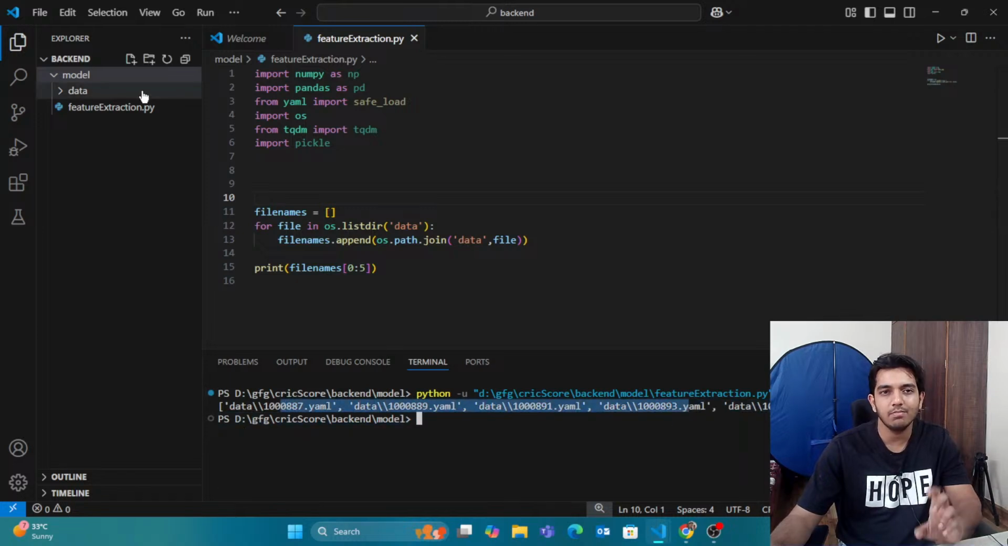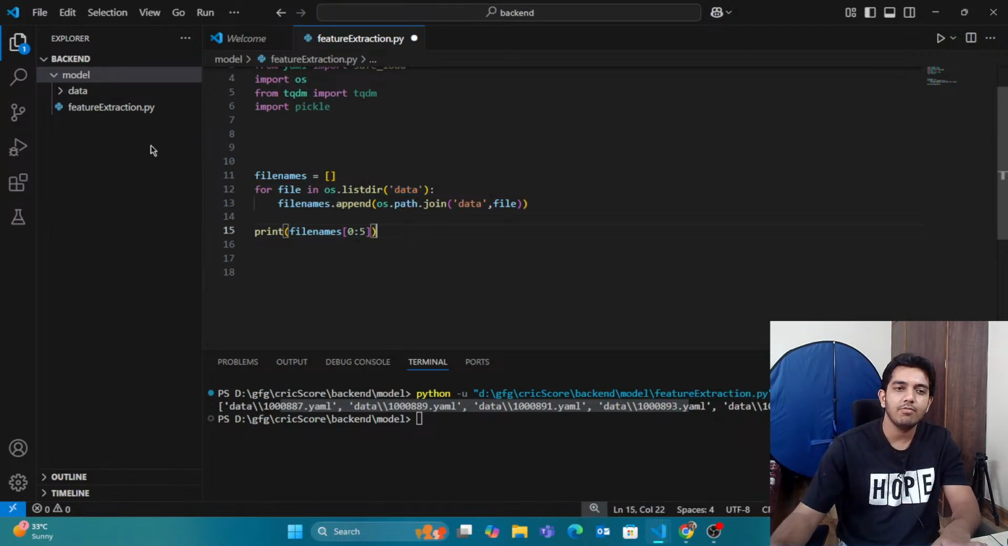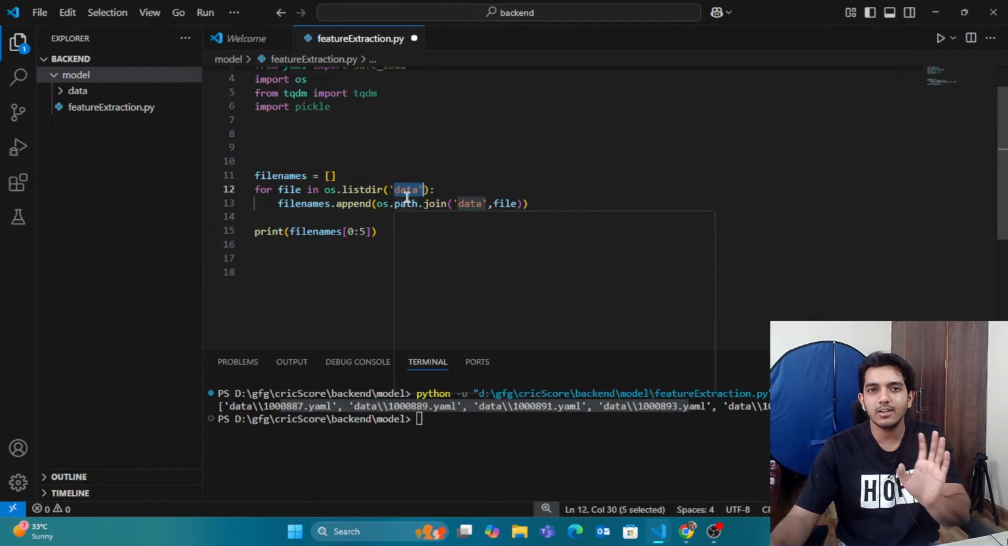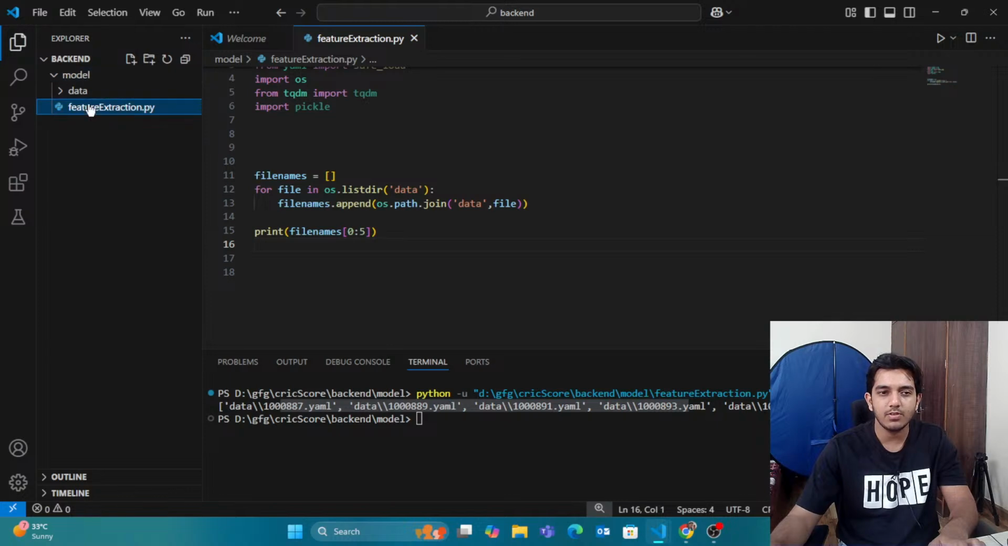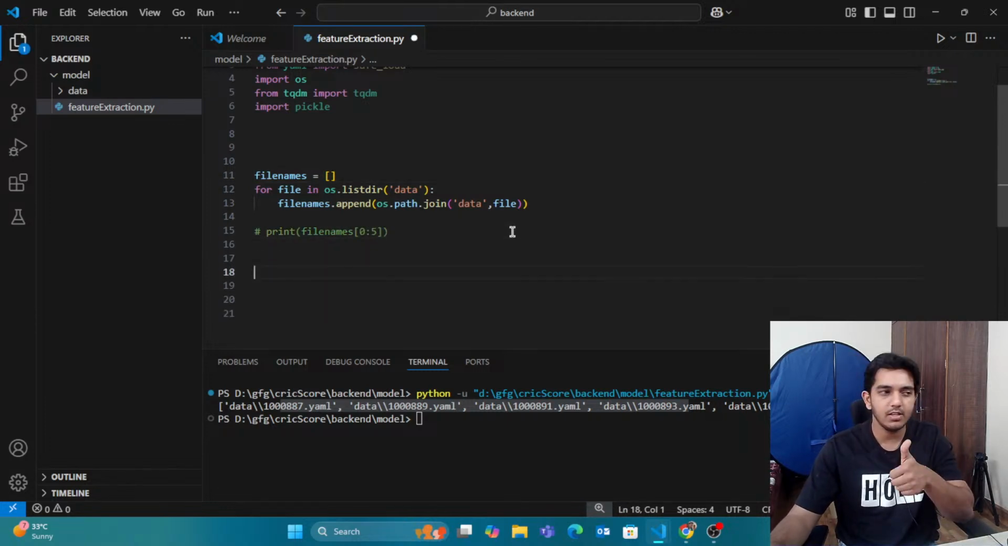You can see that you got this. The backend folder does not know where data is, so it's running according to the models folder. Make sure about the paths, don't get confused. If I'm running it from the backend folder, then I need to say dot slash model slash data. But I am inside models and inside the feature file, so I would just look in the same folder, that is models. Now we have the file names. Till now everything is clear, data is loaded, easy.